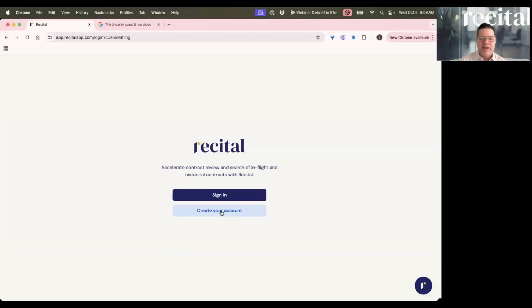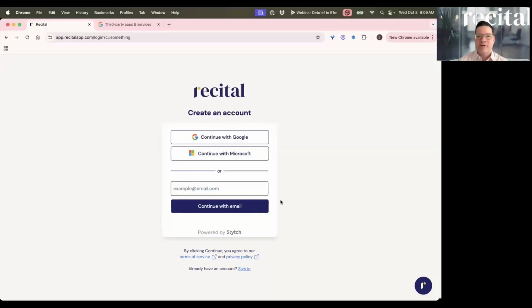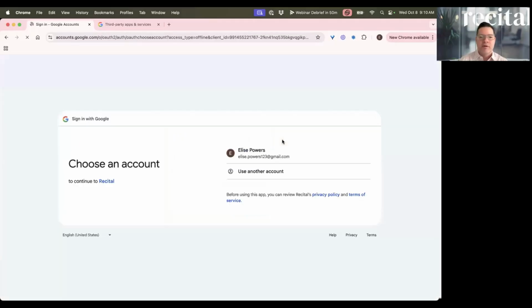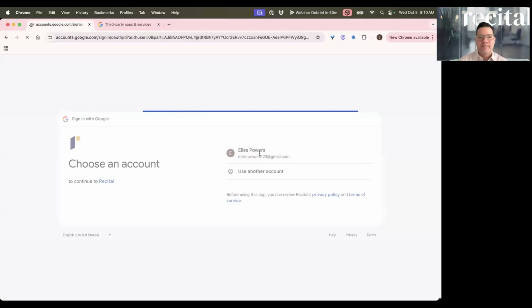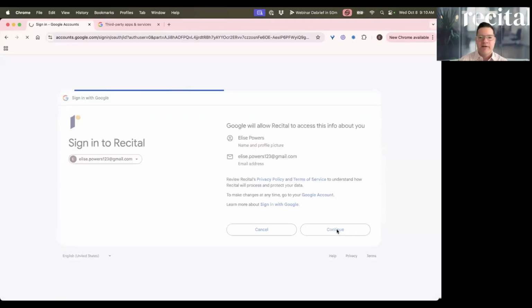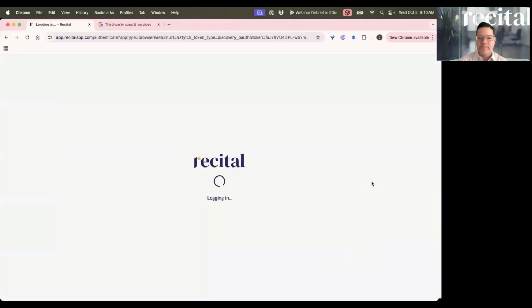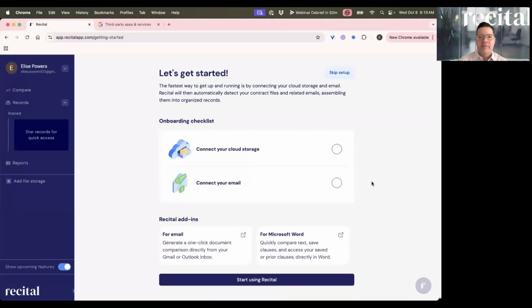I'm going to create an account, and you create accounts in Recital with your existing company credentials for Google or Microsoft. We also support Okta for single sign-on. Here I'm going to create a new account for Elise Powers. And I've got standard Google authorizations. And I now have my Recital account.